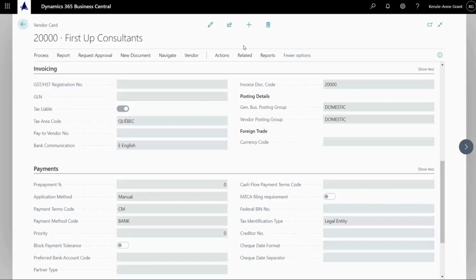How to work with frequently used actions on the vendor card relevant for purchasers in Business Central. In this video, I'll go through the most used action buttons on the vendor card that is relevant for the purchase department. And a lot of them actually are under vendor, but not all of them.